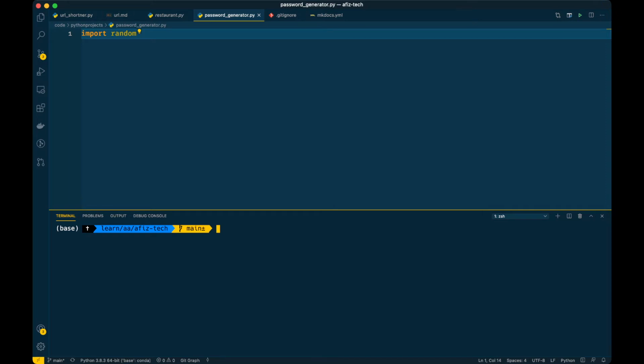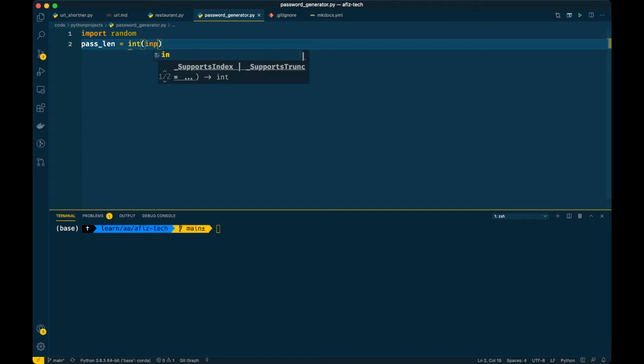In this project, we are going to use the random library, and other than this library, we don't need anything else. First things first, we are going to use the random library. After that, let's take the input from the user: what is the length of the password the user is expecting? So I will take a variable like password length. It will be an integer value. Enter the length. That's all. This is the length we need to take from the user.